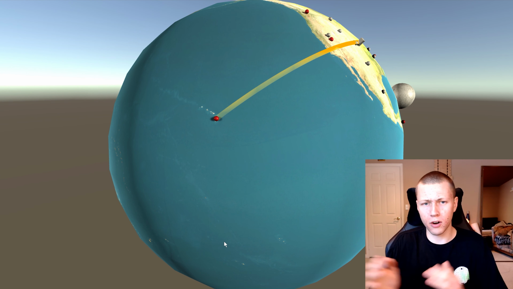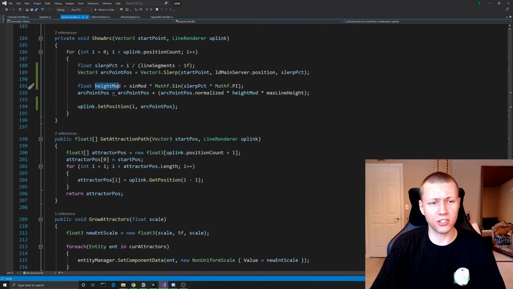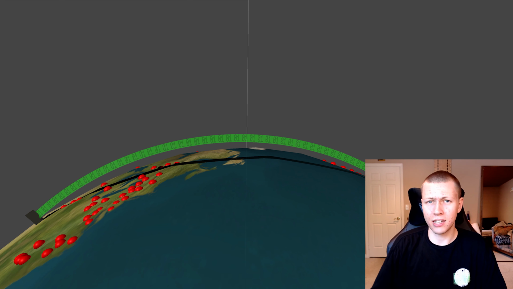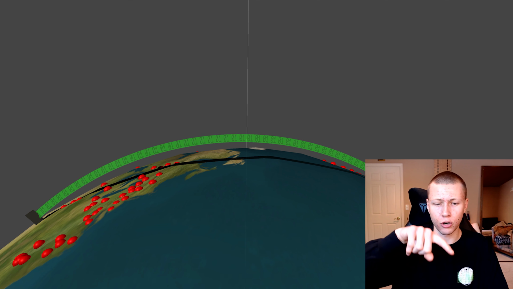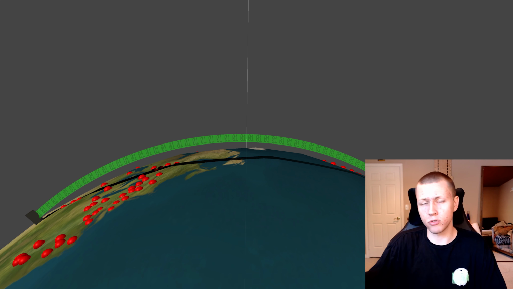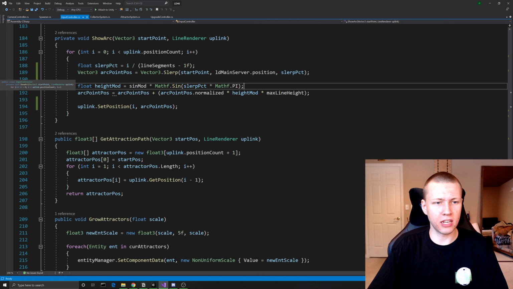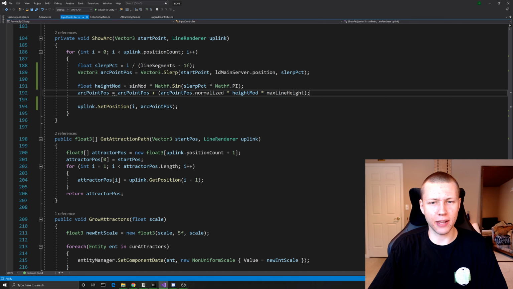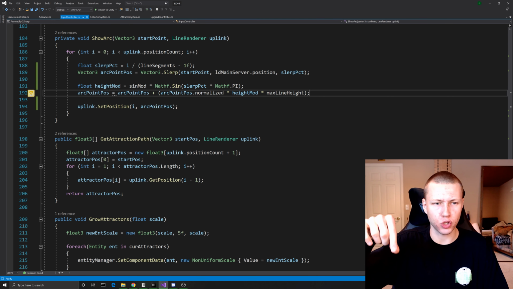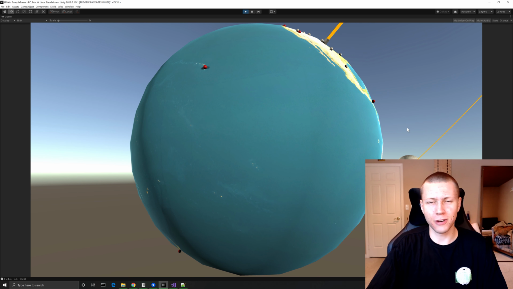So no matter where we are on the globe, we just get that nice curve that follows the exact curvature of the Earth. And then lastly, I use this height modifier, which I calculate off a simple sine wave here. That's how I can get the curve to go from the uplink, up off the ground and then back down to the server. So that's how I get that really nice smooth curve that goes up and over. And then this is where I add that height modifier onto the actual height that is set already.